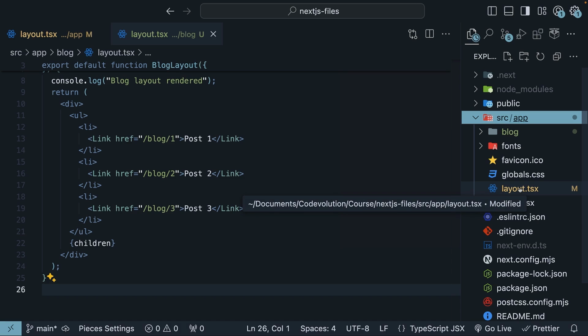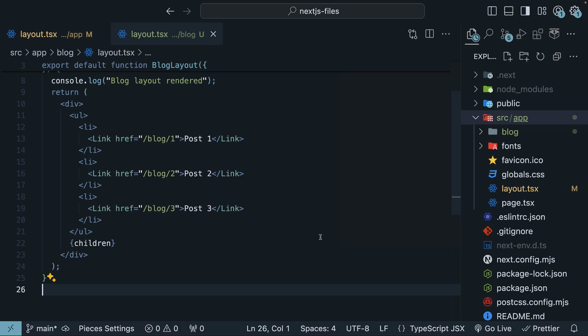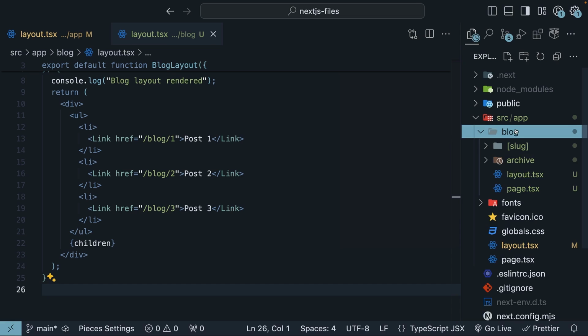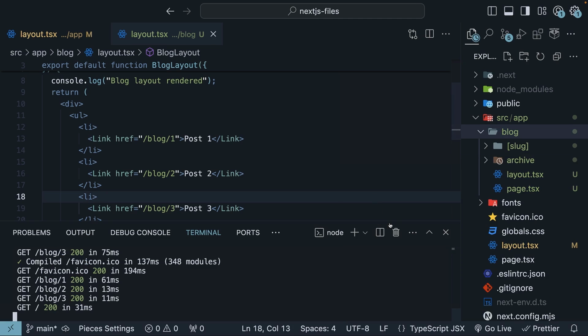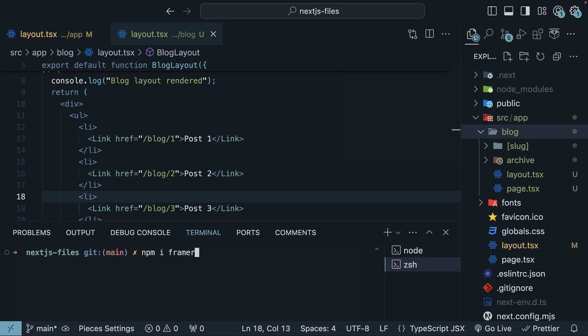Now you can create a template.tsx file in the app folder, which will be applied to every route in your application. However, it is more common to create a template file in a subfolder, applying only to the pages within that folder. For example, let's use Framer Motion to add page transitions to our blog section of the app. Run the command npm install framer-motion.